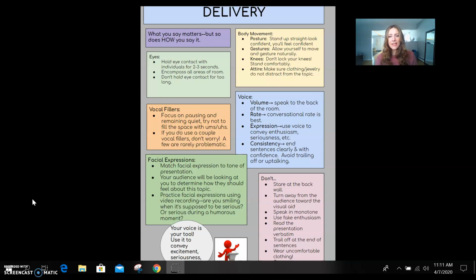The last thing that I want to touch on are some don'ts for delivery. So I know this one, again, is more prevalent in face-to-face presentations. You don't want to stare at the back wall. You would want to be making eye contact with people. You also don't want to turn away from the audience at any point. The other big thing, do not speak in a monotone.